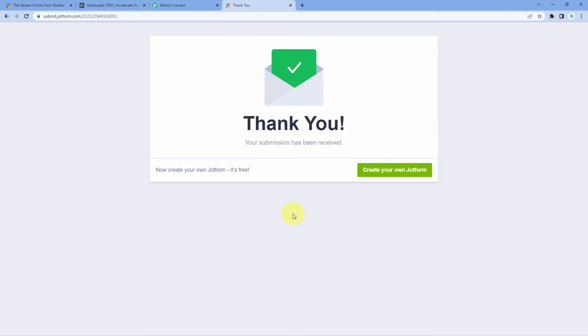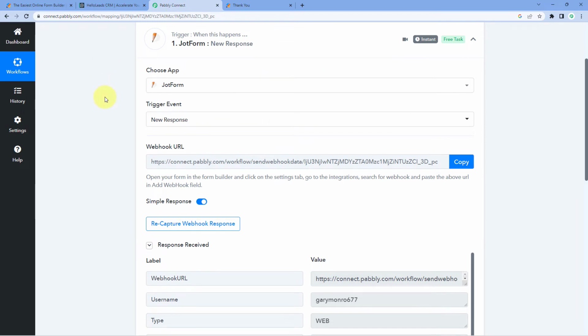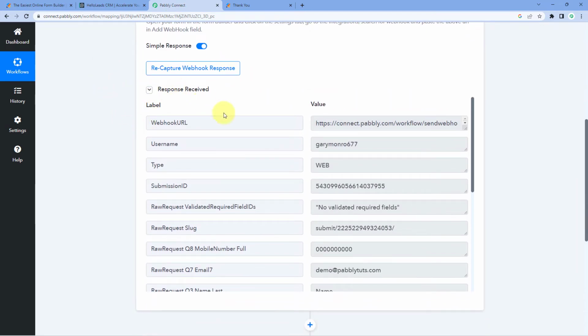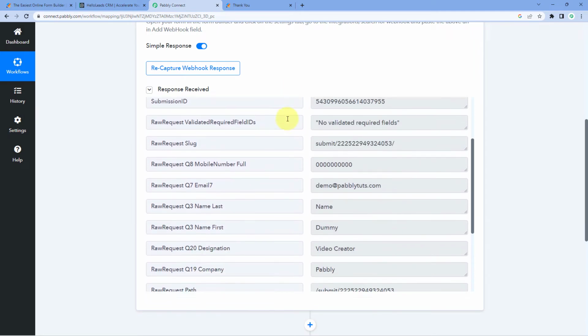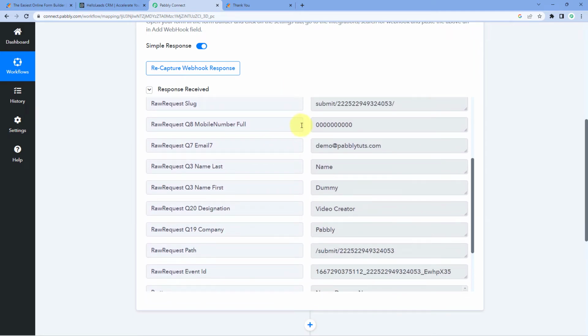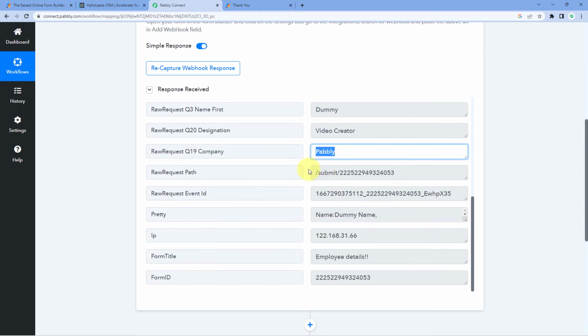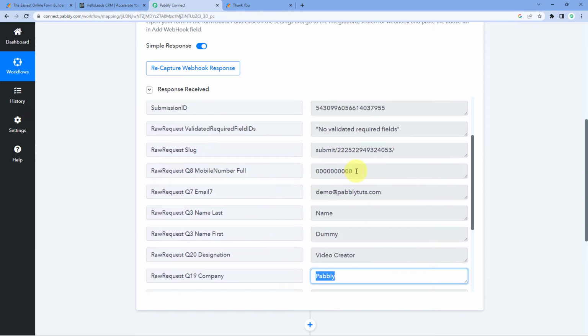And after all of this, guys, we will see that when we receive this form submission, instantly the same response is received inside Pabbly Connect as well. So here in our Pabbly Connect workflow, we can see that we have received some response. And in this response, we can see the same details. We have the same email address, same first name, same last name, same designation, same company, and also the same mobile number over here, as you can see. So in this way, we can see that all the details of Jotform submission are now received inside Pabbly Connect.